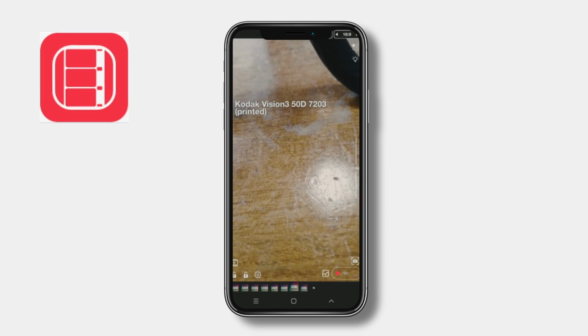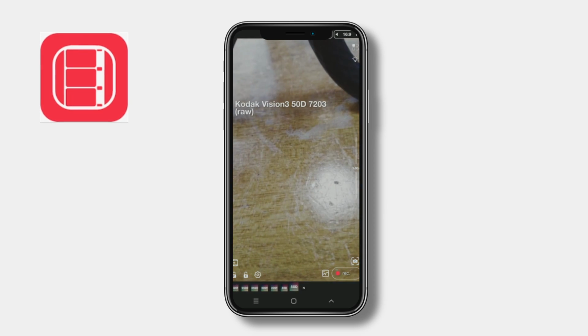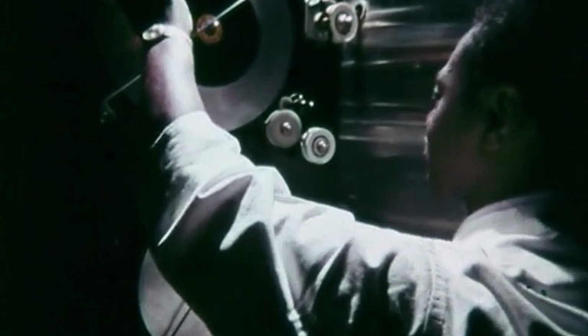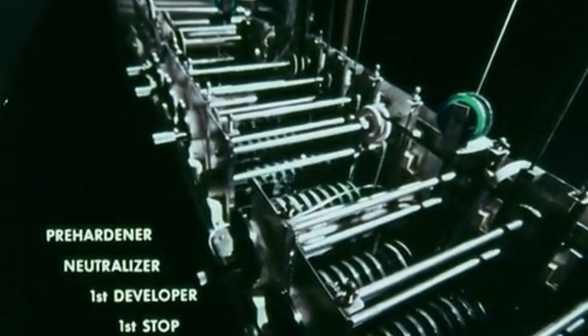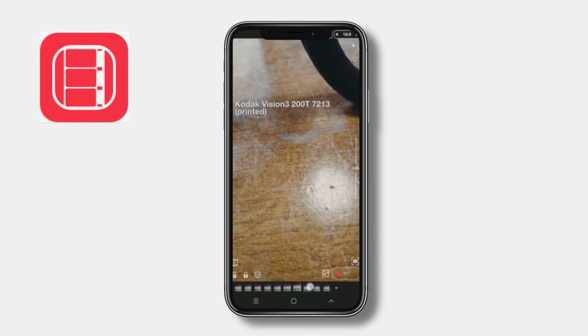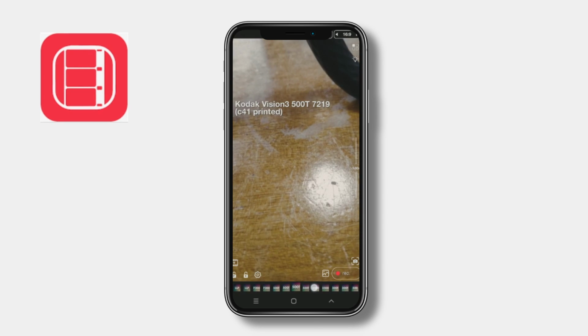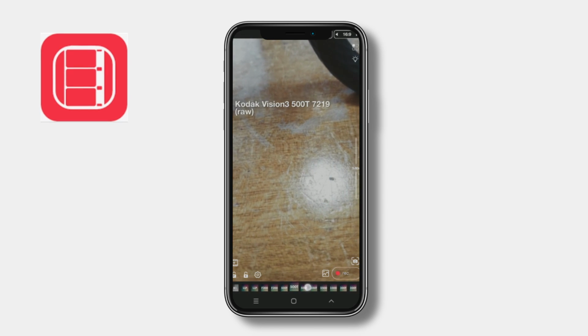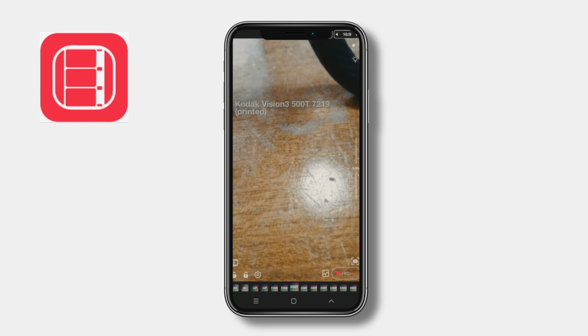Again, going back to the ISO, this will be an ISO 50. D stands for daylight, basically daylight balance. And then again, we have 50D. Now one is basically raw before they would process the film. This is basically straight off the roll and just reviewed. And then processed or printed would be after they did a little bit of color correction to it. And so that will be the final output. So here's 200T. There's 250D, and then here it is 500T, and we're going to go to 500T printed, okay, Kodak Vision 500T.